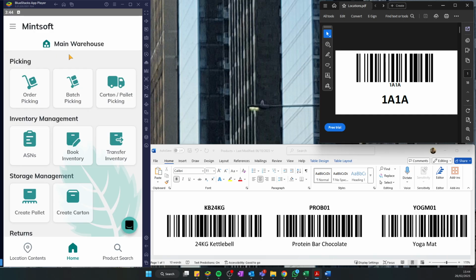On my mobile device, you can also see I have options here to create a pallet, create a carton, and also carton and pallet picking. This is for an additional module on Mintsoft called the Cartons and Pallets module, and I won't be covering it in this training session.